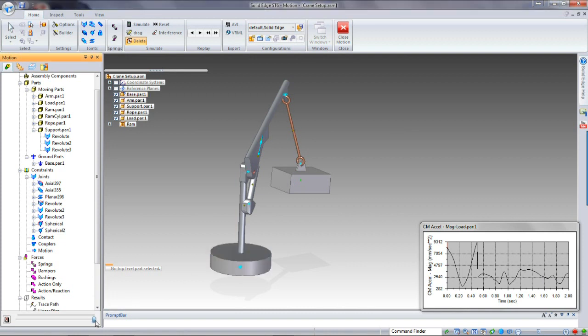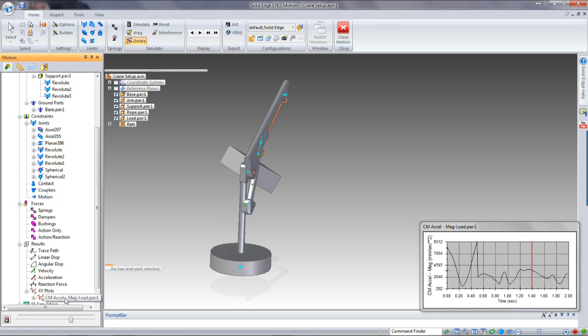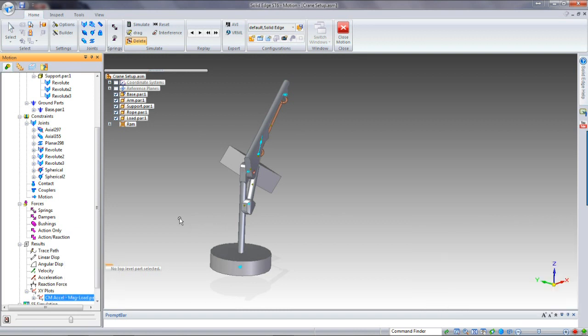Now, one additional tool is as I scroll through my motion, I can see in my graph over here, the red line indicates the current position in my motion. So you can see that the load has a peak acceleration as this body starts rotating. The rest of the accelerations are not that high. So I'll just hide that plot for the moment.